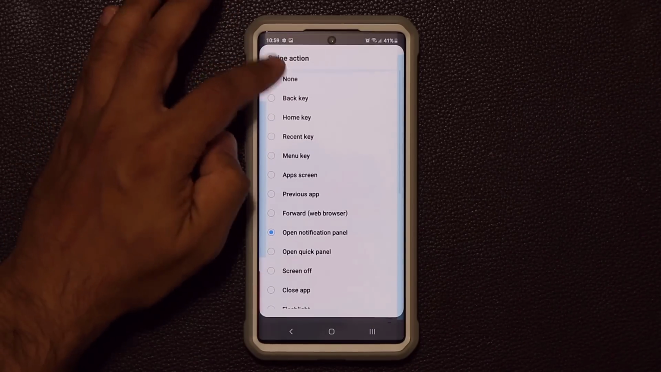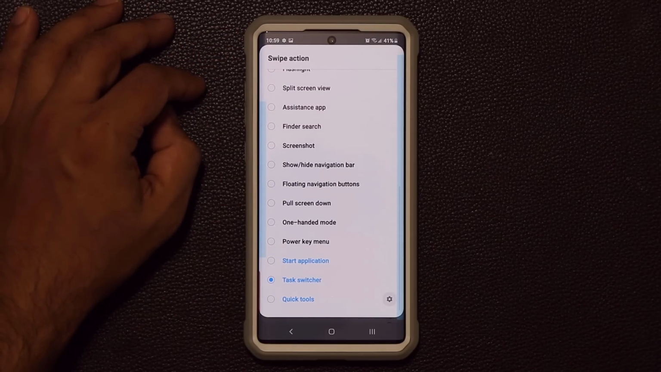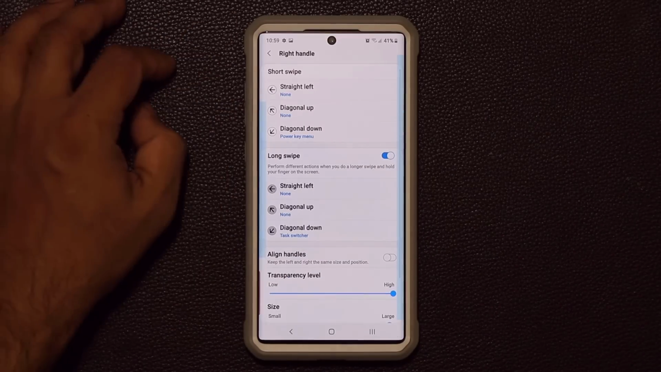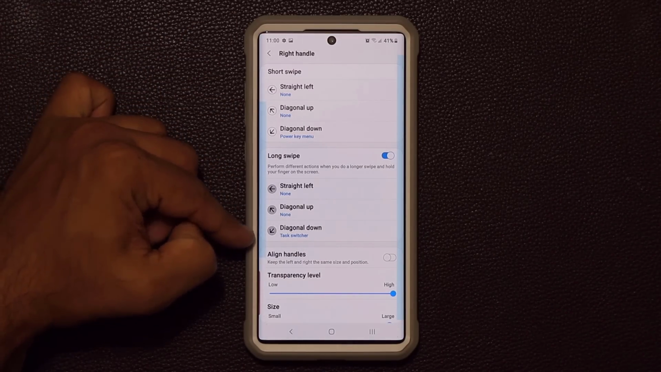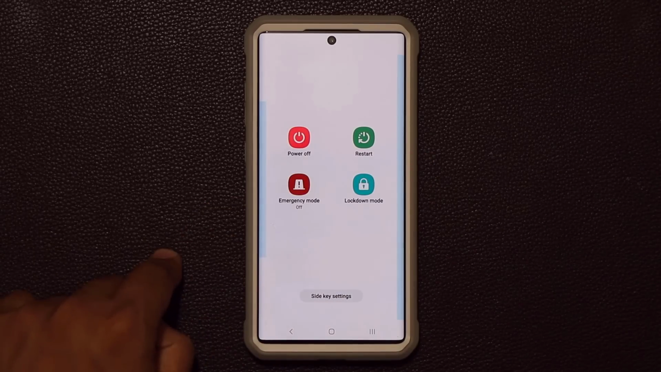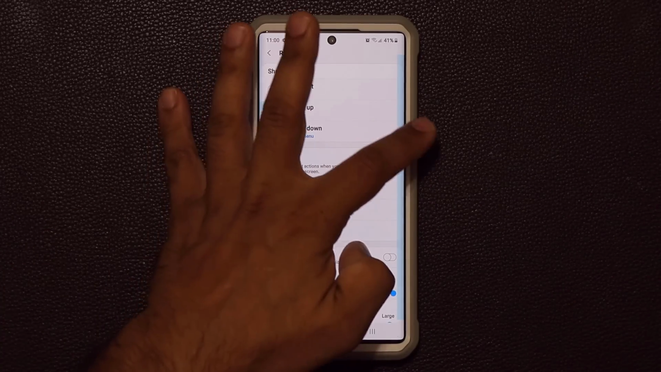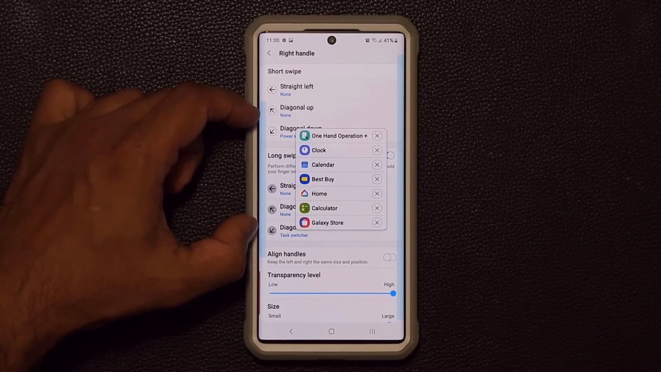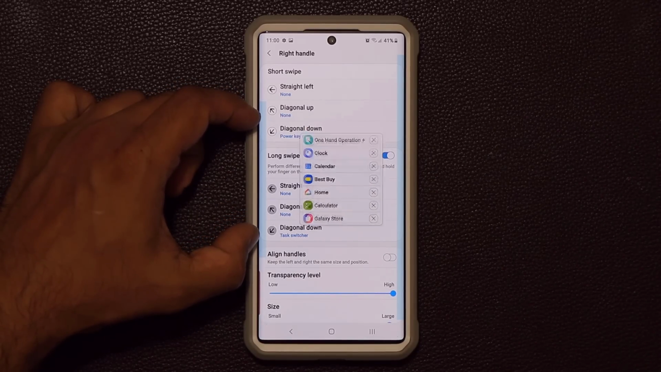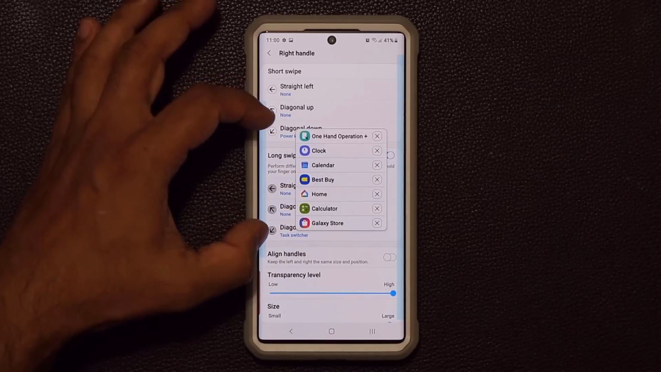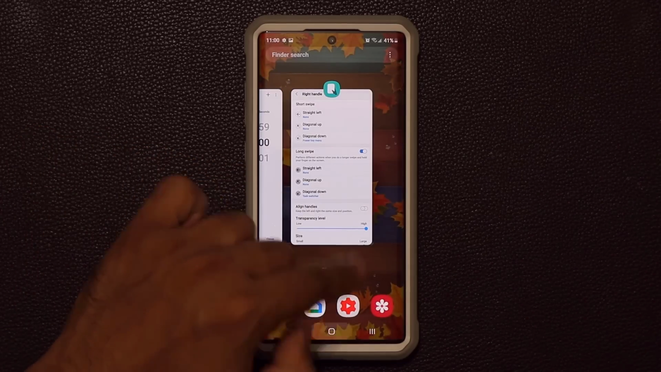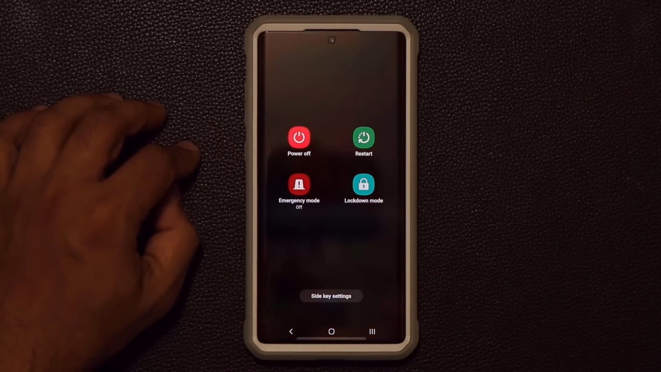But for the long swipe, let's kill all these guys. None, none. And then I'm going to go over here and go to the task switcher. Task switcher is this thing right here. So with this one, if I go like this, it's going to bring up the power menu. But if I do a long swipe, it's going to bring up the task switcher, which in this case looks different. It's the same thing as this one right over here, but you get a different view. So I can see all the tasks.